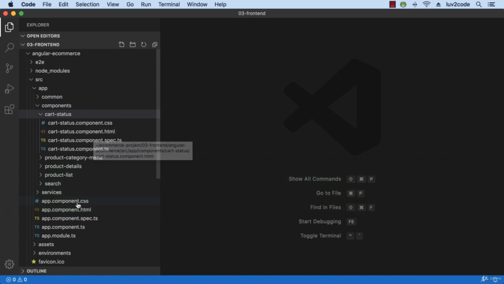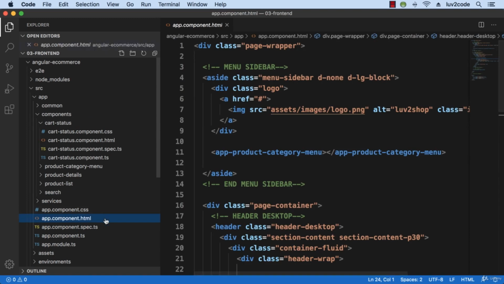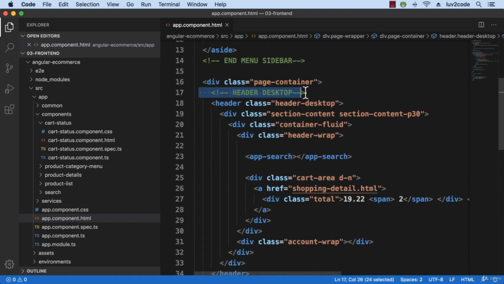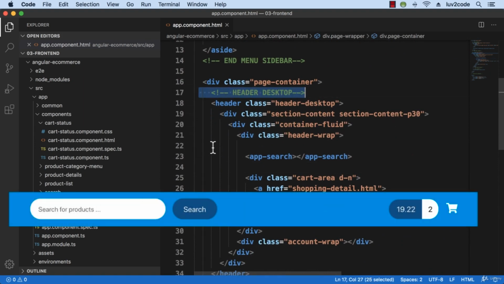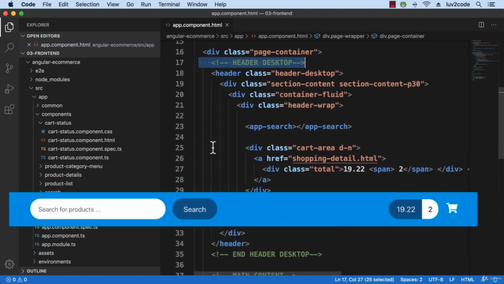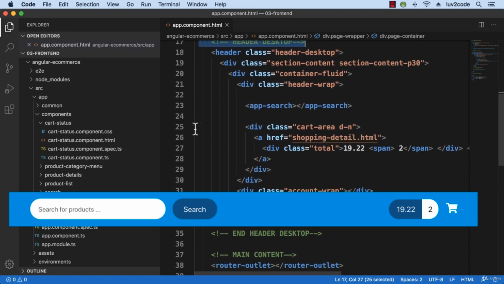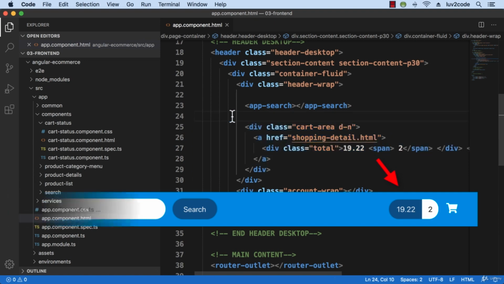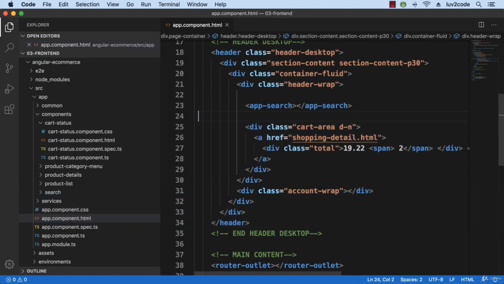So we'll do some work in the cart status component HTML, but actually I'll start here at the app component.html, our main page. And let's scroll down a bit to the section of header desktop. So this is where we have our normal search component that's already there. And also right now we have the cart information hard coded. This will actually move into our cart status component.